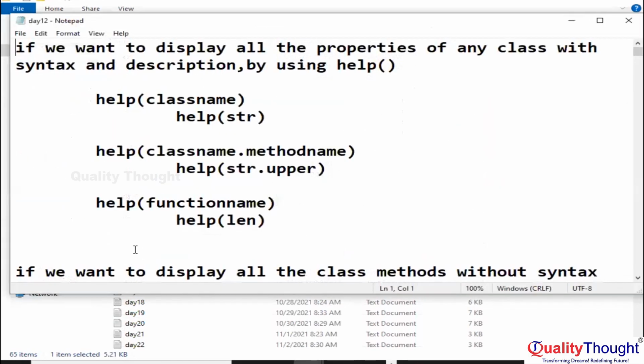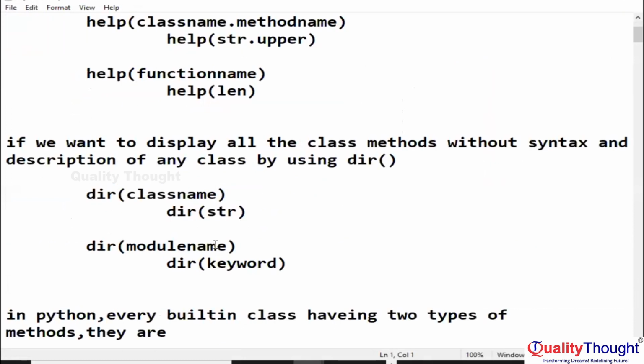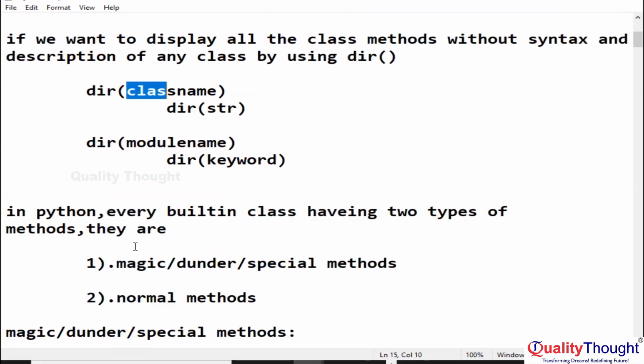Here I'm providing a module name. Module is different, class is different. Module contains class. Internally, class contains methods. Whenever we call dir of a class, only that particular class's methods are displayed. Whenever we call a module name, it shows the module's attributes or properties. Properties may be a class name, function name, or attribute name.